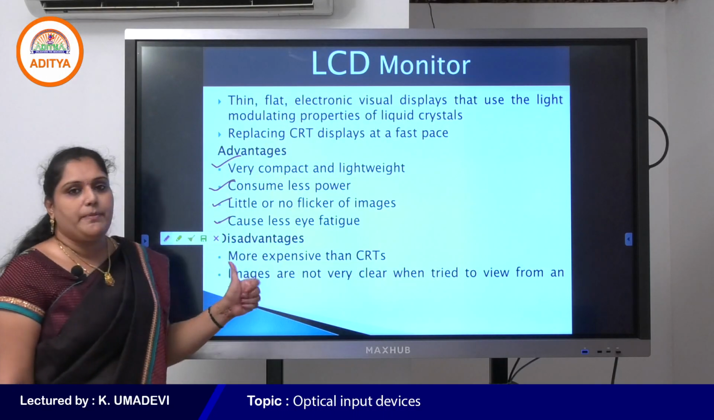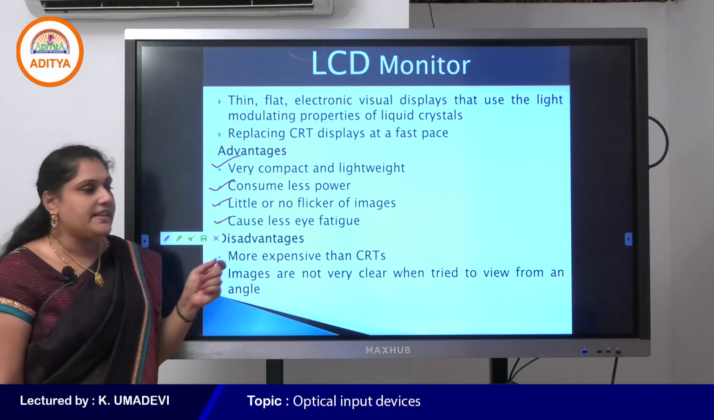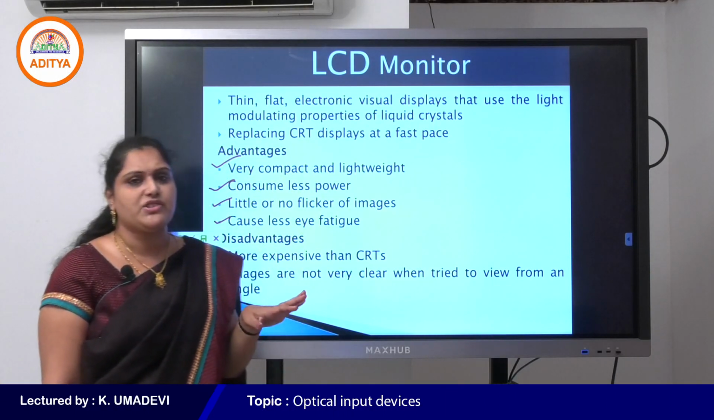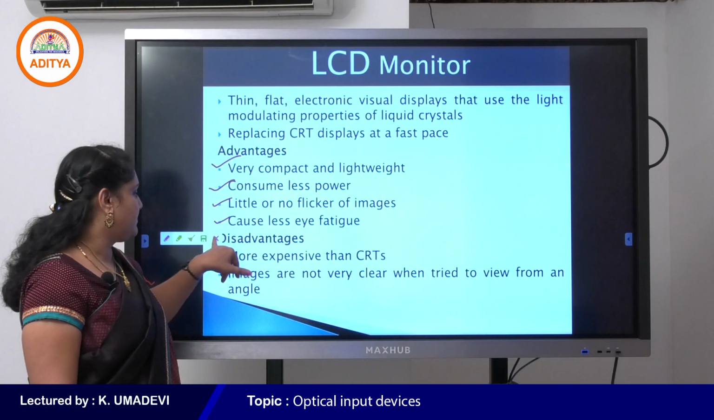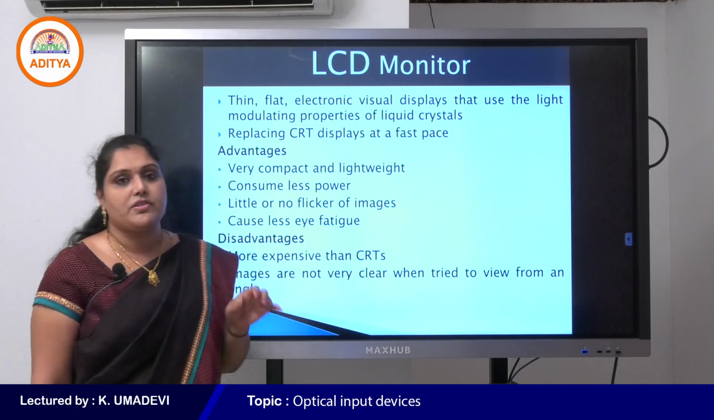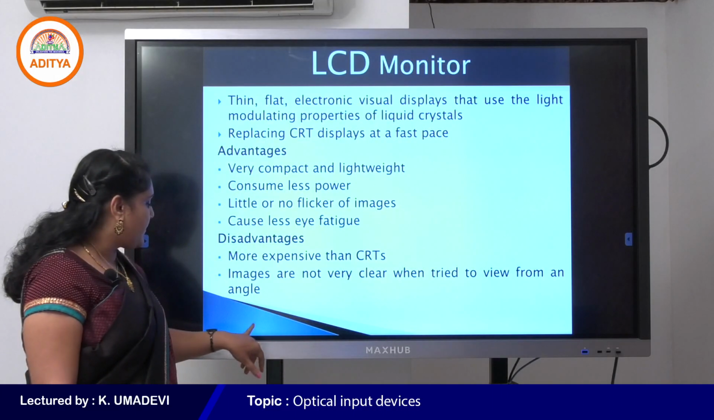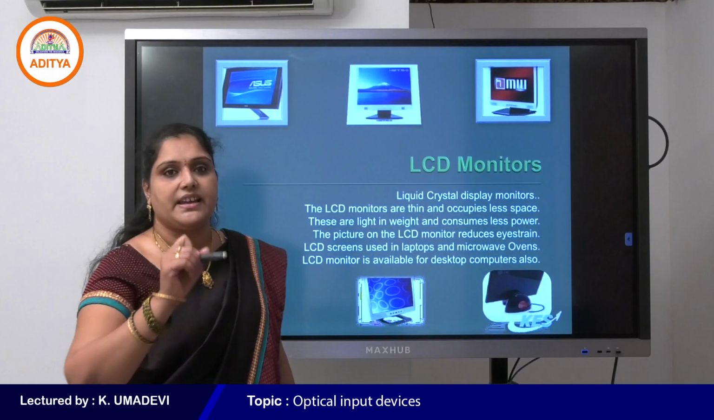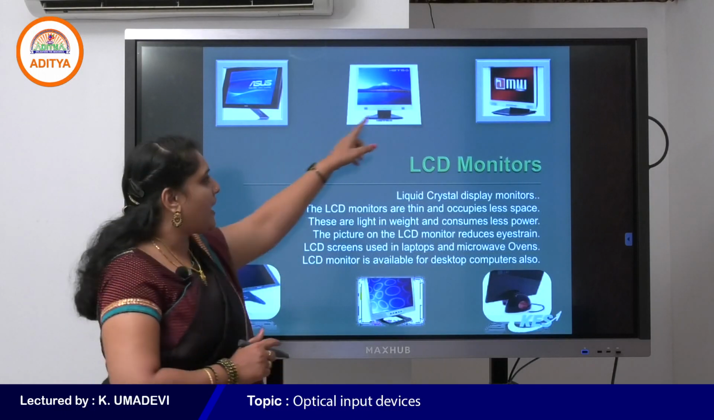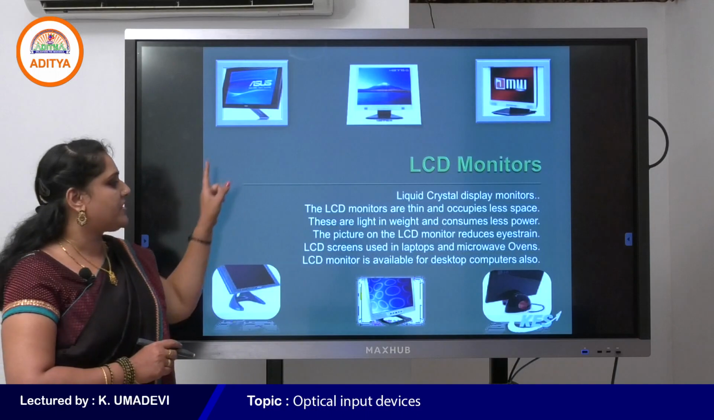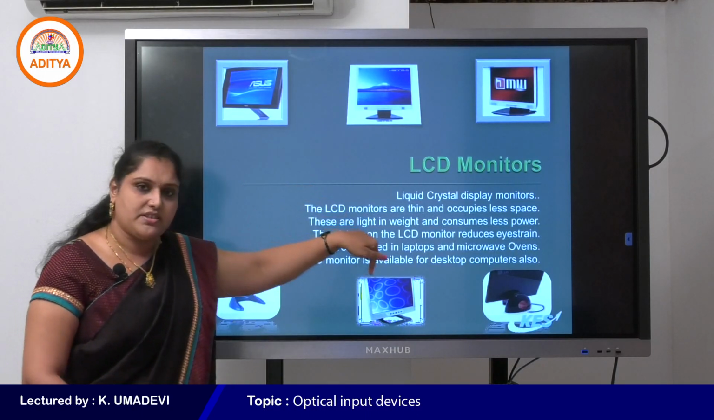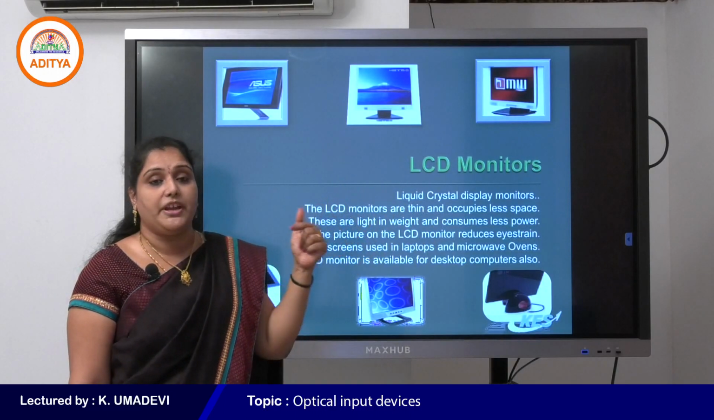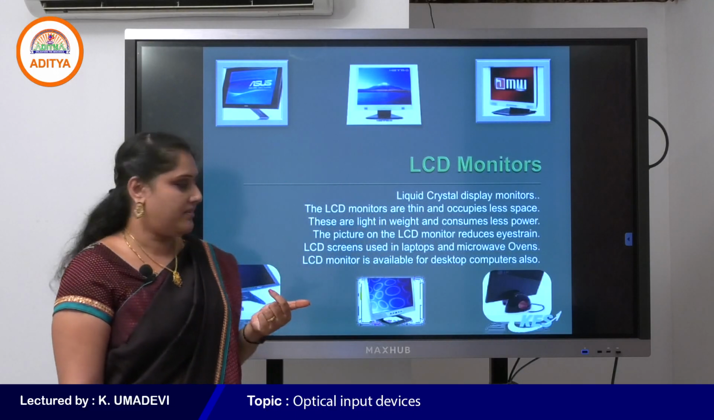Little or no flicker of images, as it causes less eye fatigue. So what are the disadvantages? More expensive than CRTs, but that is not a drawback. Because of the technology and the advantages, LCD monitors are more expensive than CRT monitors. So these are the different types of LCD monitors. Observe the picture, students. LCD monitors are used in desktop computers, laptop computers, notebook computers, and in many other devices.